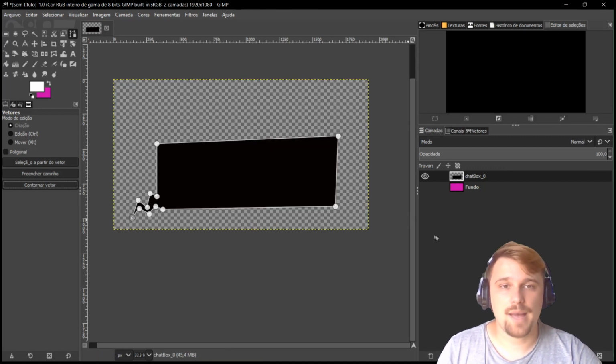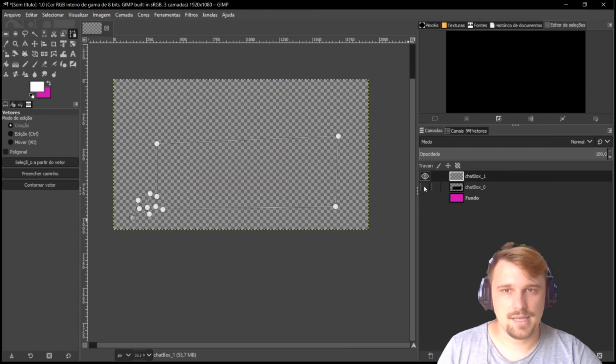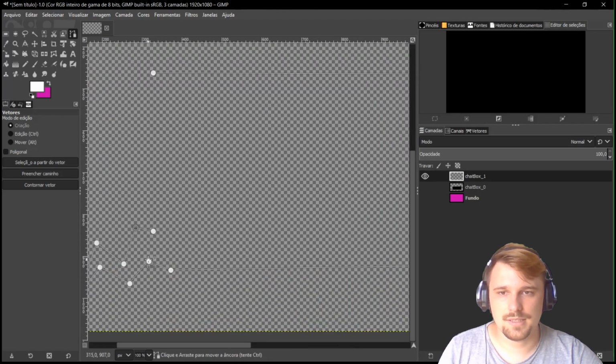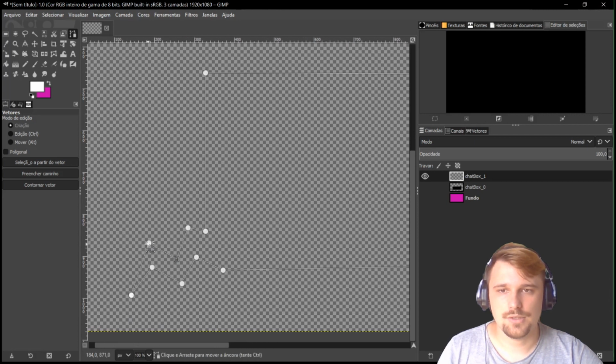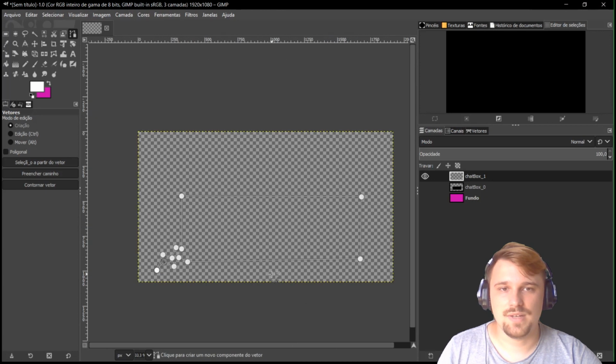So what I'm going to do is create a new layer of chat box, add a new layer, and disable this one. And then I'm just going to move the vectors a little bit, so we kind of have an animation. So I'm going to move this a little bit. By tweaking a little bit, I'm going to have a little bit of difference, and then I'm going to paint again, but with this layer.